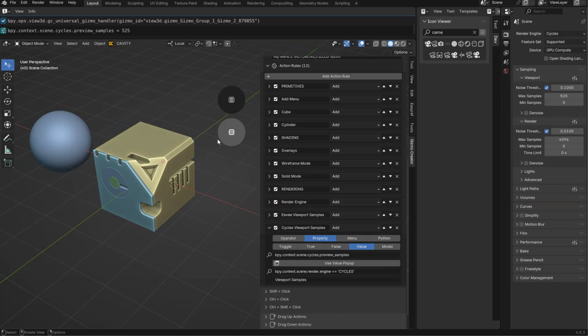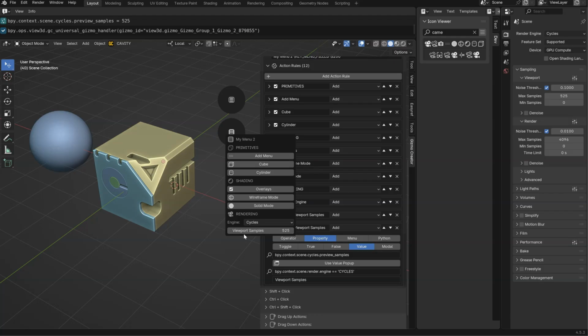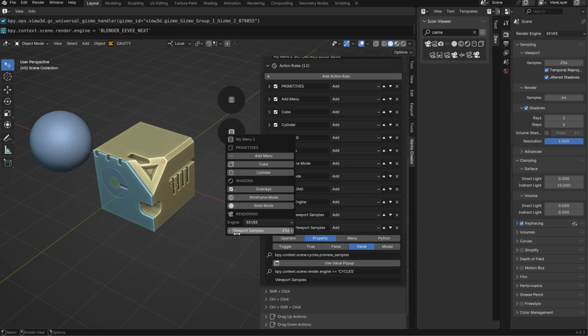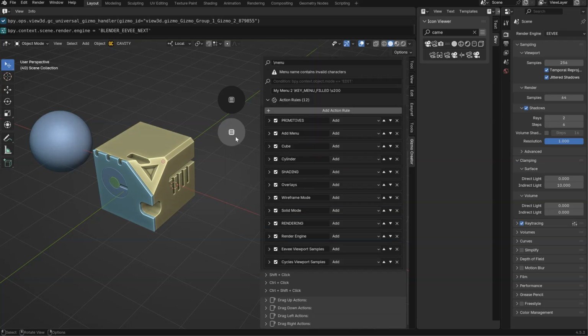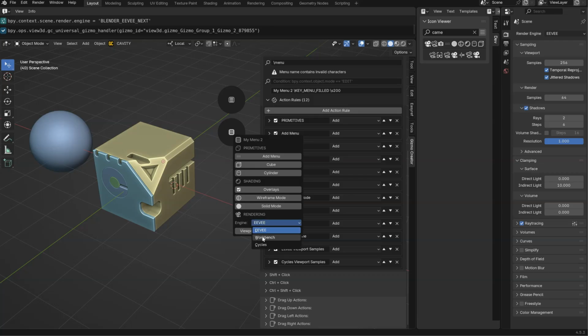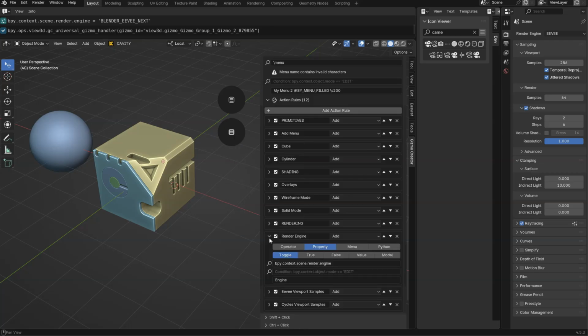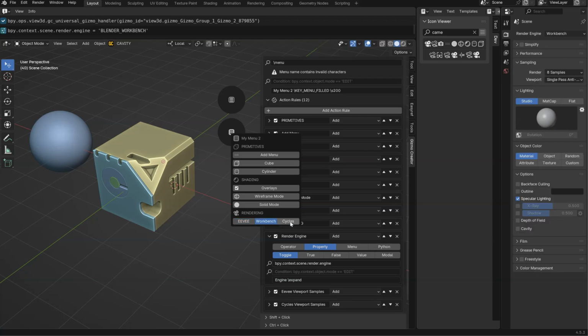And now if I click, I will have my viewport sample with this value for Cycles. If I go in EEVEE, I will have the one for EEVEE. Okay, so this is nice. You can do whatever you want. You have no limit. For example, here, for the render engine, you can use expand, just to show you. And if I click, I will have this directly.